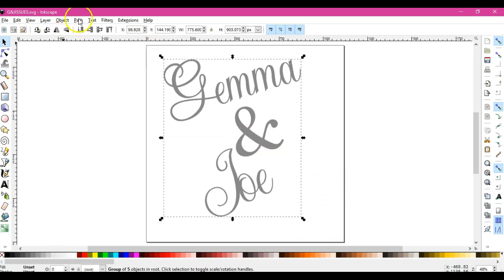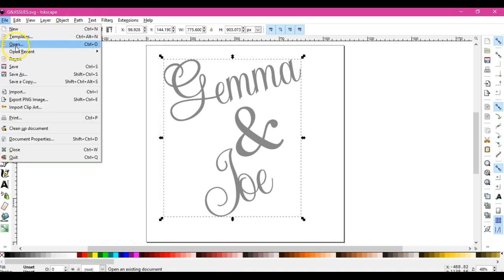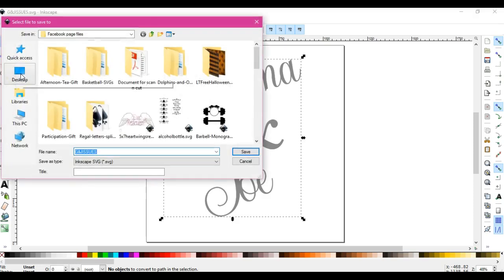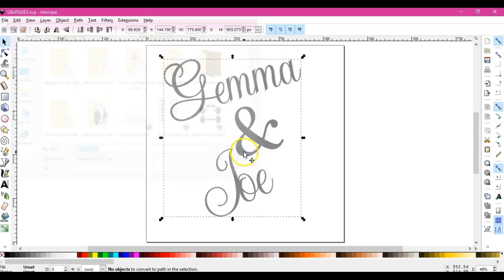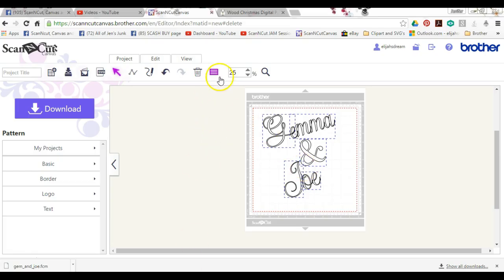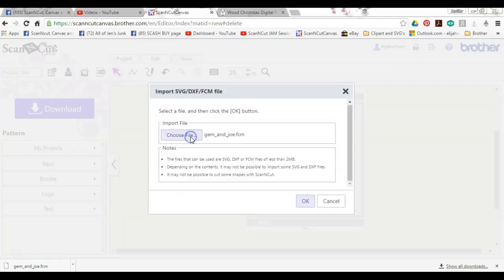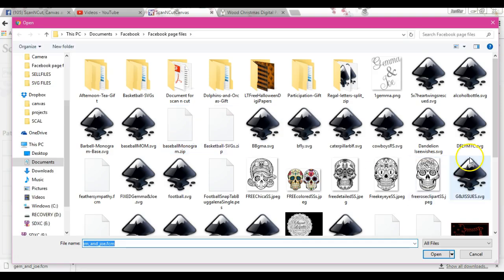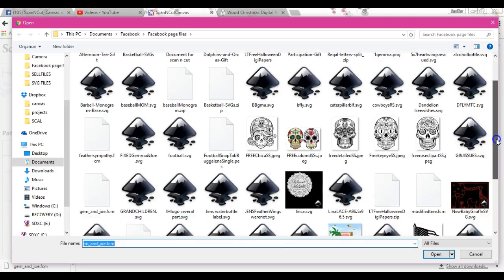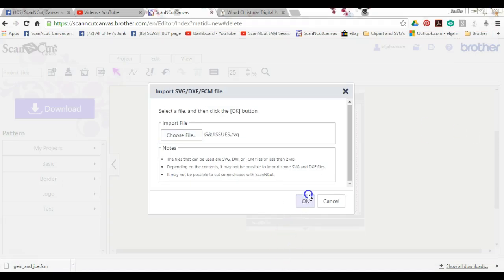But if you highlight it, go to Path, Object to Path, then Save as. Okay, we'll just replace that. So let's go back into here. Let's remove that one because that's the bad file. Let's pull in our issues file right here. Let's click OK.